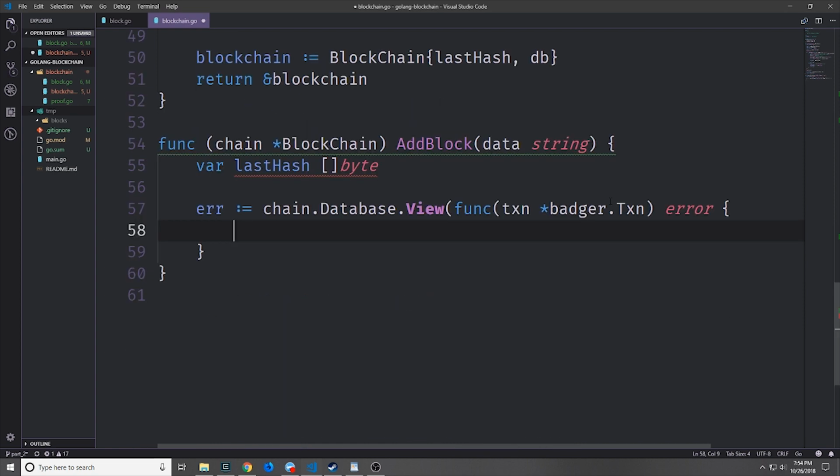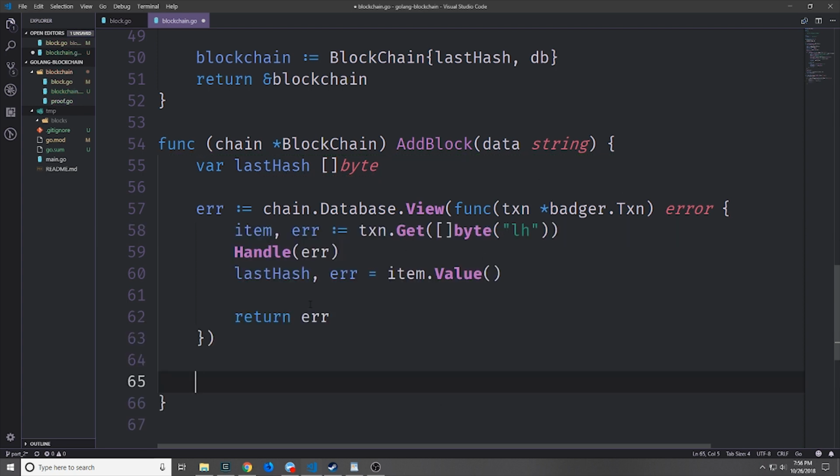We also need to refactor the add block method. So first we need to execute a read-only type of transaction on our Badger database. So we can call the database from our blockchain by calling on chain database and then calling view to get a read-only type of transaction. And again, this takes in a closure with a pointer to a Badger transaction, which returns an error. This part is actually pretty simple. We just want to get the current last hash out of the database, which is of course the hash of the last block in our database.